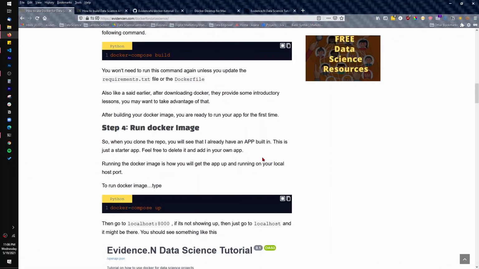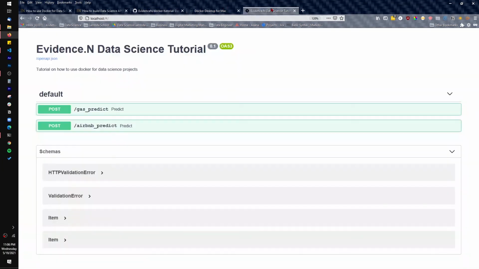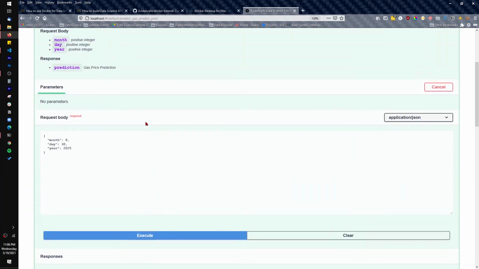As you can see right here in this app, so this actually works. This data science API is actually able to make predictions.